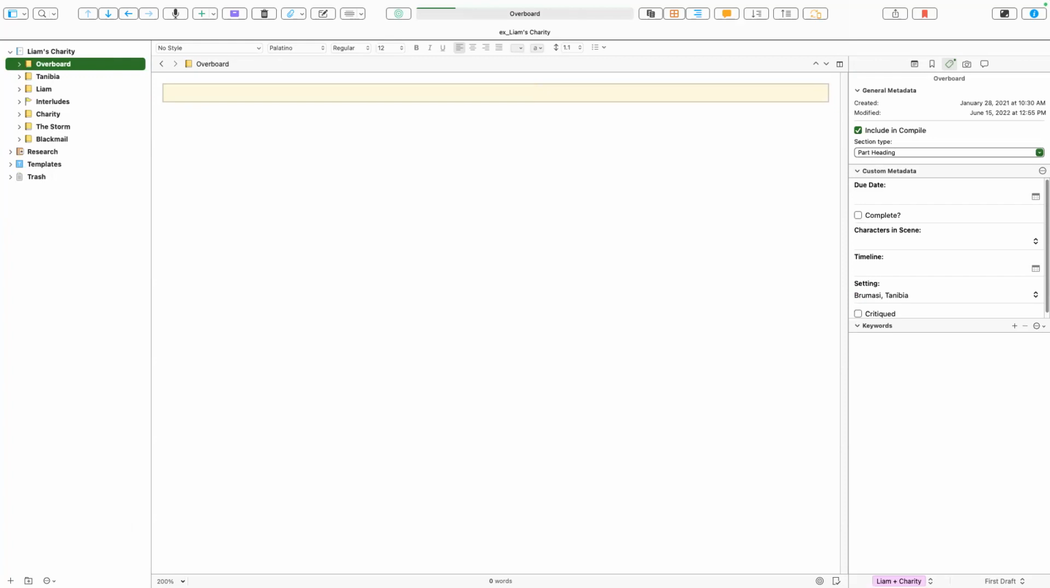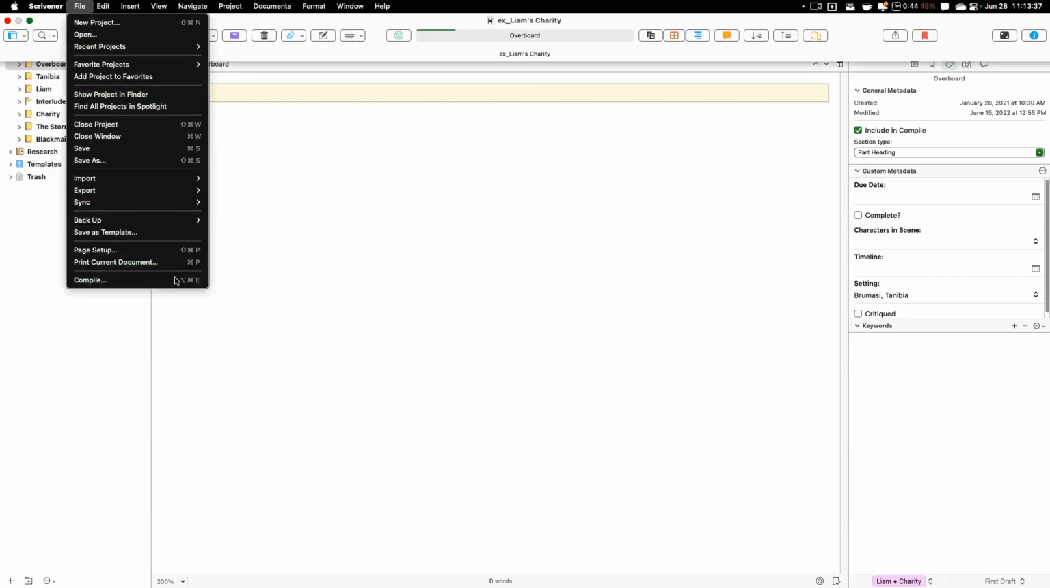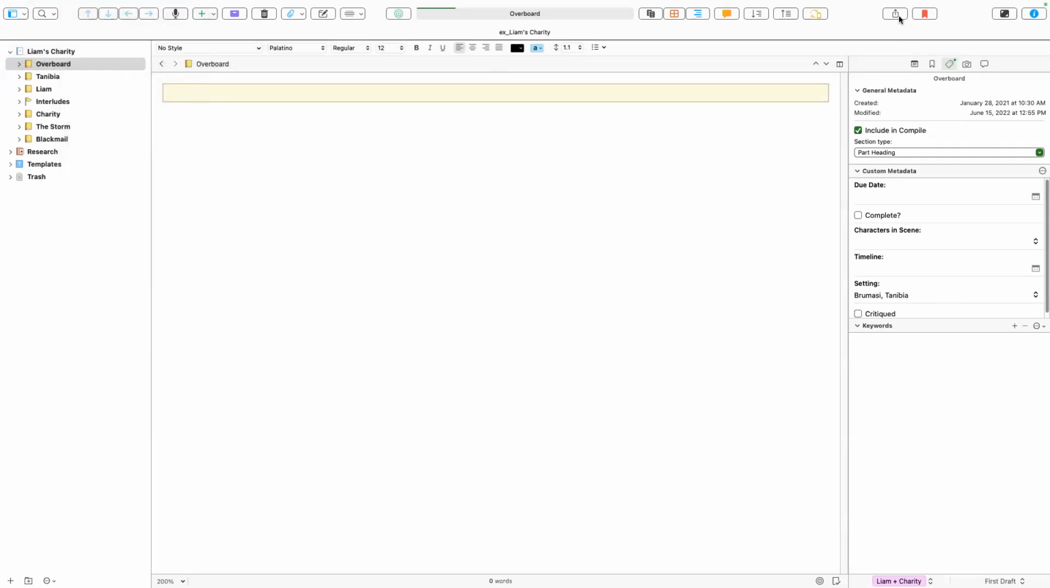Okay, first off, let's open our compiler here. Now, there are two ways we can open the compiler. First off, we can come up to the File menu here, go to File, Compile. You can see there's also a keyboard shortcut associated with it. It's going to be the same on a PC, just a different shortcut, okay? And we can also come to our toolbar here, which has it right here in the top right corner.